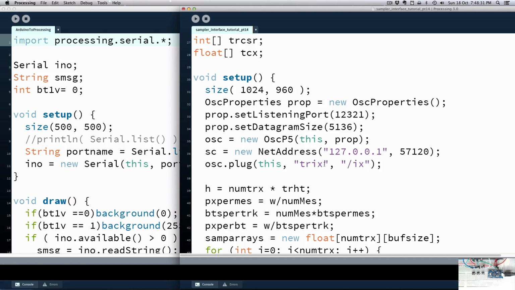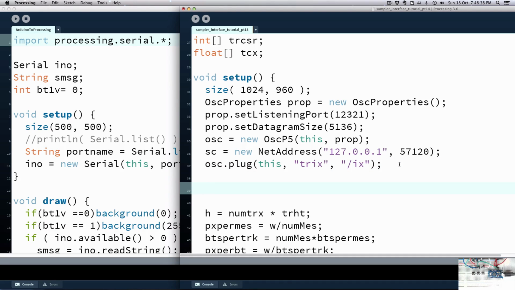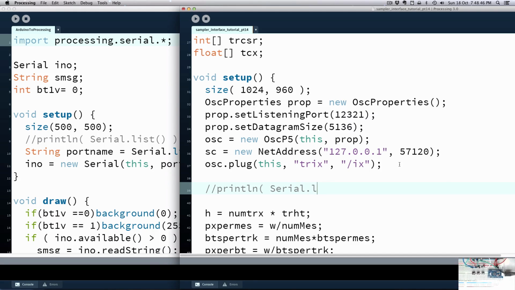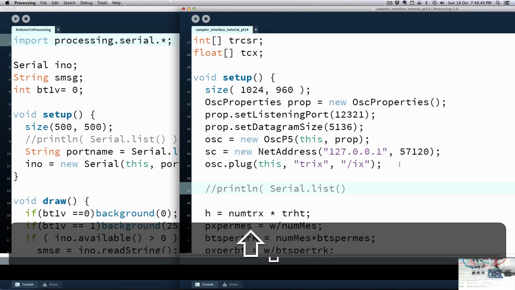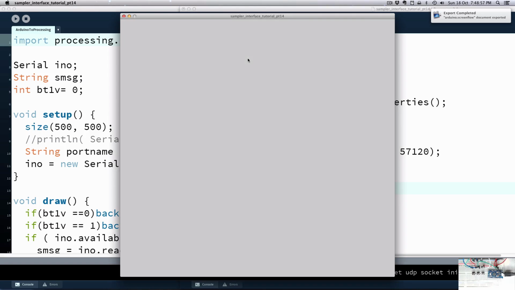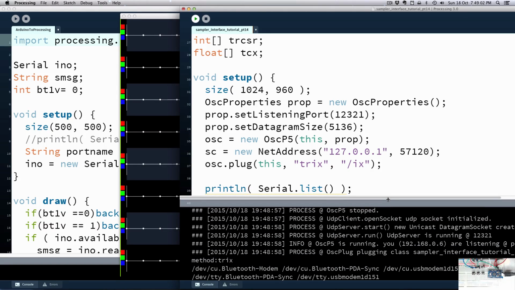I can do that either before or after OSC. Might as well just do it after OSC. And then I am going to put this line in, println Serial.list. That'll print a list of all the serial objects attached to your computer at the current time. So if I just simply do that and run this, I'll get a printout of the list of serial objects.